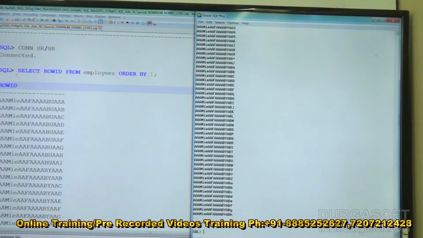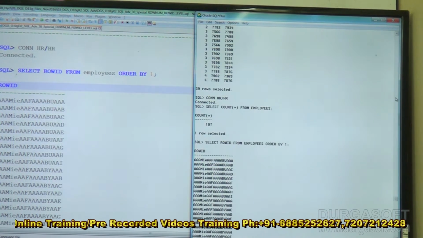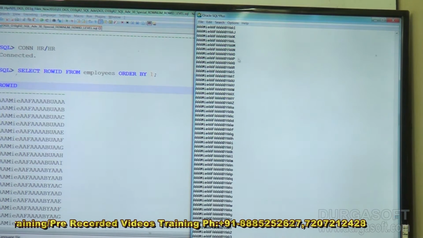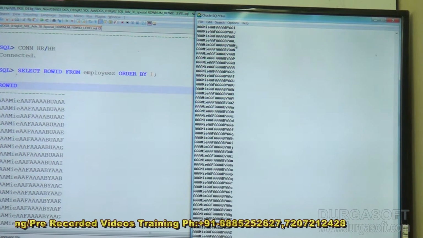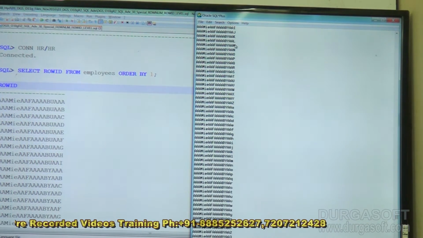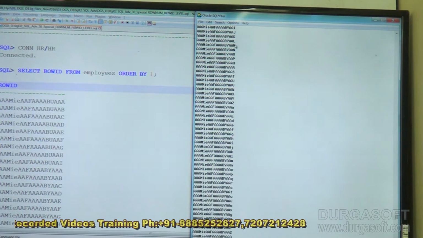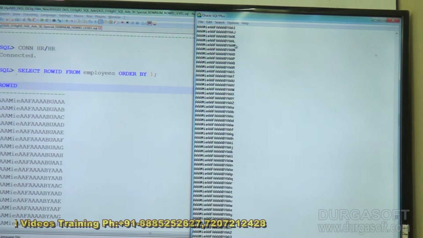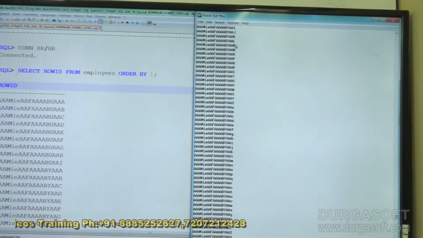So that means this is the proof that row ID is using base 64 number system, where we have capital A to Z, small a to z, 0 to 9, plus and slash as 64 different digits while generating or forming the row ID values in the extended row ID format in Oracle database.